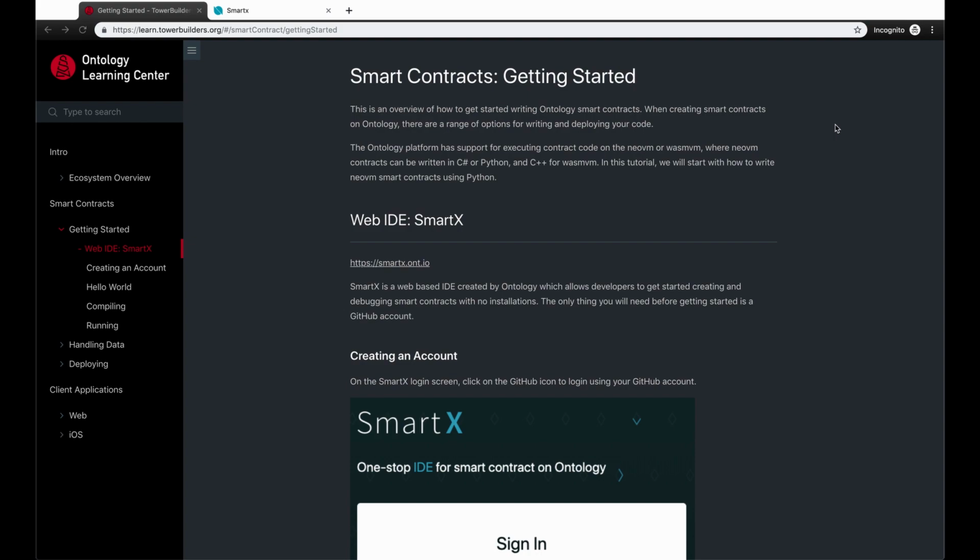Hey, this is Nick, and this is a walkthrough tutorial of how to get started writing smart contracts with Ontology. The tutorial is part of the Ontology Learning Center by Tower Builders, and you can find it at learn.towerbuilders.org.